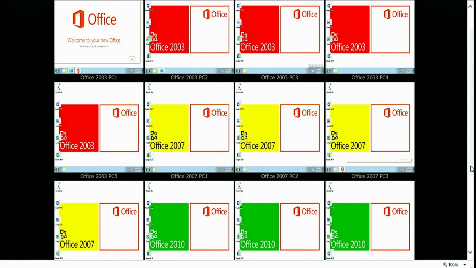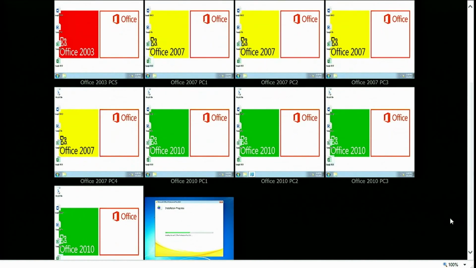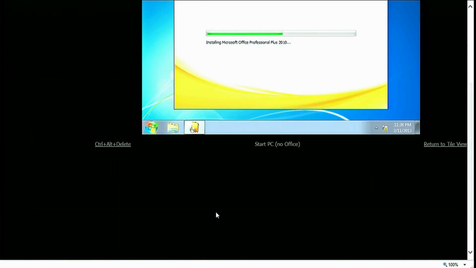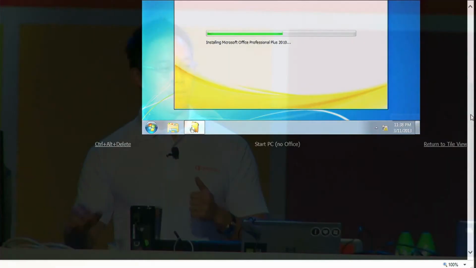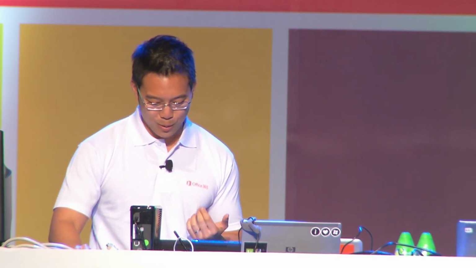I think we've got one left. Yep, that's done. So all 13 are done, but have a look at Office 2010, not even halfway through. So that's what we mean by an improved experience and improved speed on multiple devices. Let me just quickly go back, just so you know I'm not cheating again.